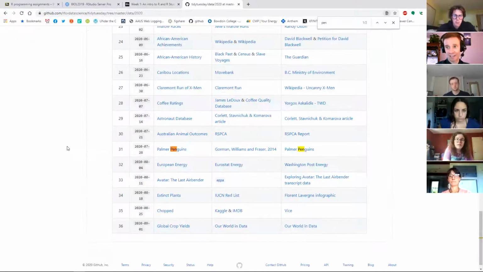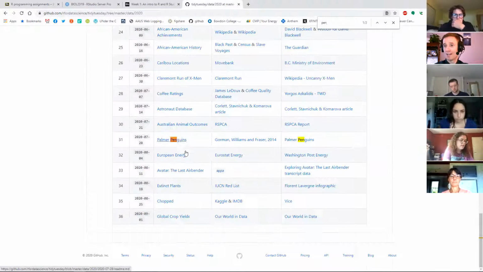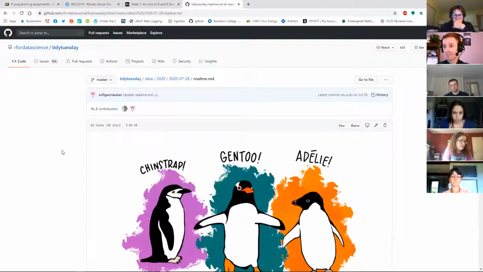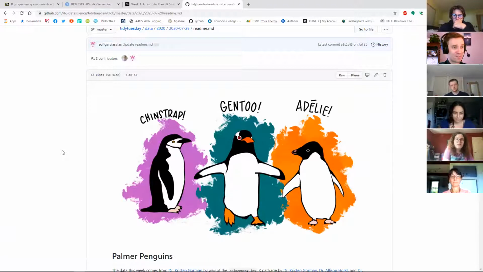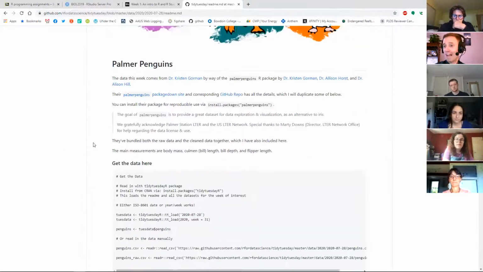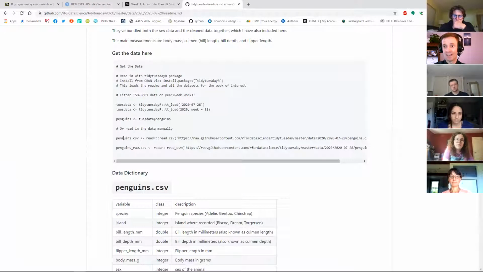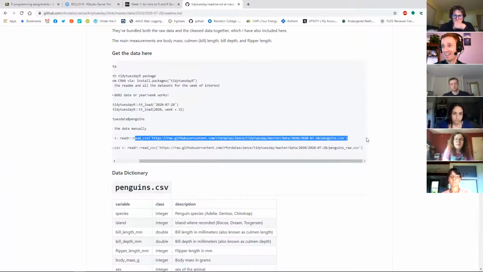So they had a data set about penguins. So I can just click on it. Boom, Palmer penguins. There's a bunch of cute penguins. Everything's great. And I find the CSV, and it even actually just tells me, here's the CSV file. I just copy it.